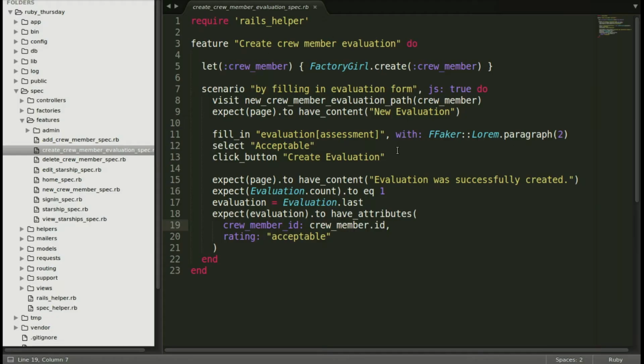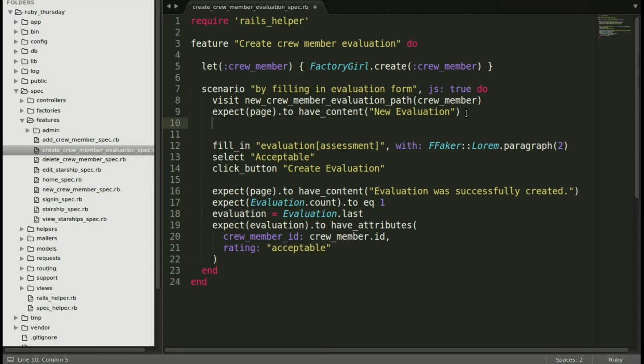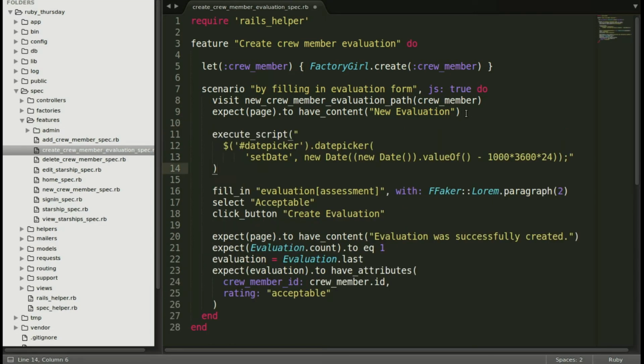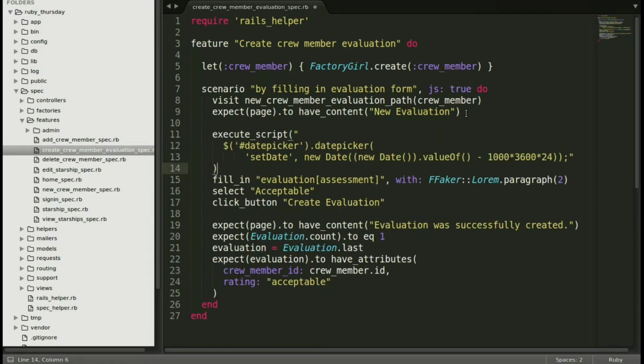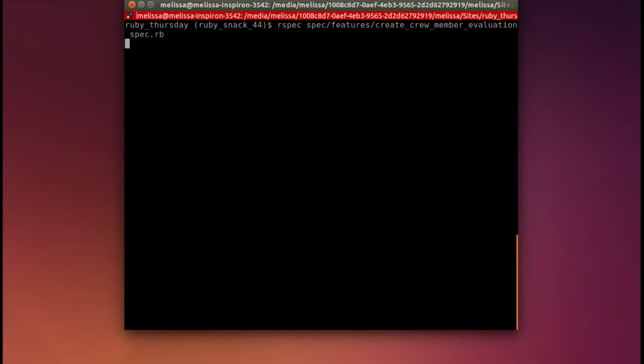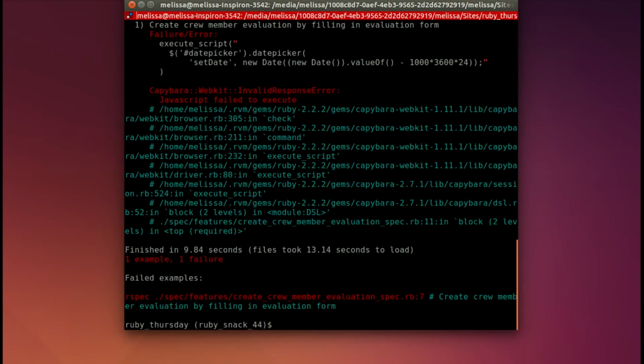Opening up our text editor, I have the spec open here, and I'm going to go ahead and add that execute script before we fill in the evaluation assessment. Let's have them set the date first. And save that, and then I'll go ahead and put the expectation down here under rating and add it there. All right, and save. Now let's run our spec to see that it is failing in some way. We've done that, and it is.